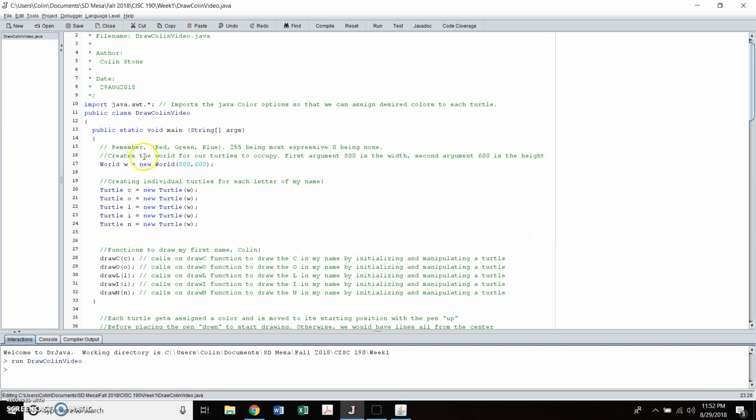So first things first, World w equals new World 800 600. What we're doing right here is calling upon the World class, a class being a template that Java uses to create objects with certain characteristics and methods. In this case, we're making a world object w with a width of 800 pixels and a height of 600 pixels. First argument is width, second argument is height.